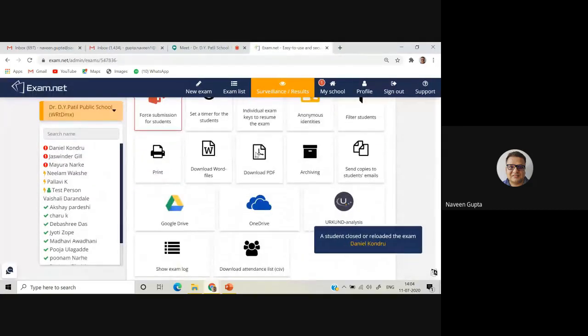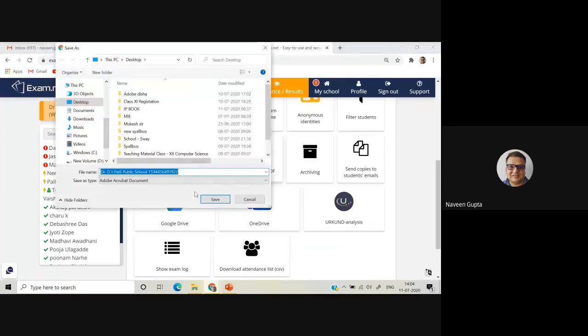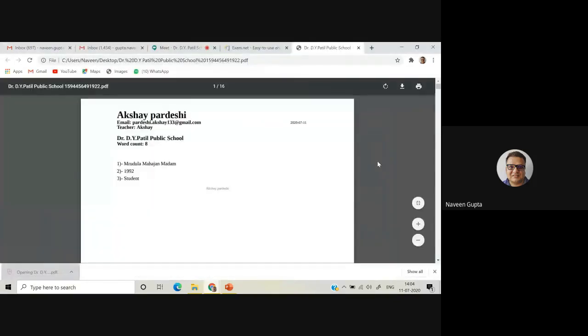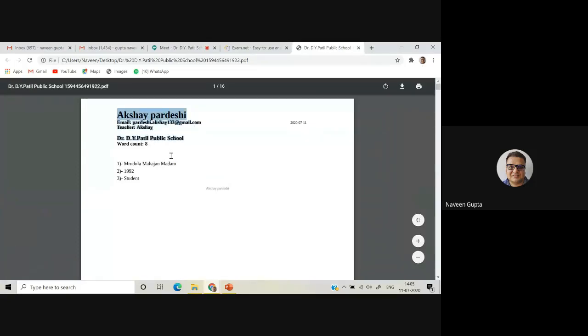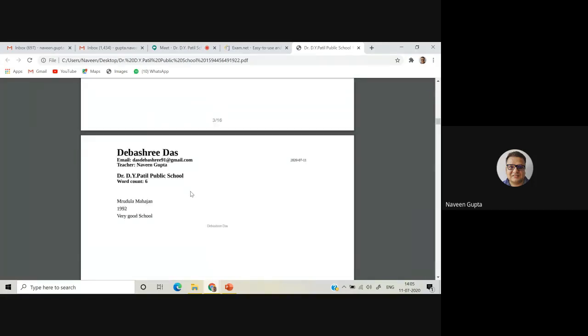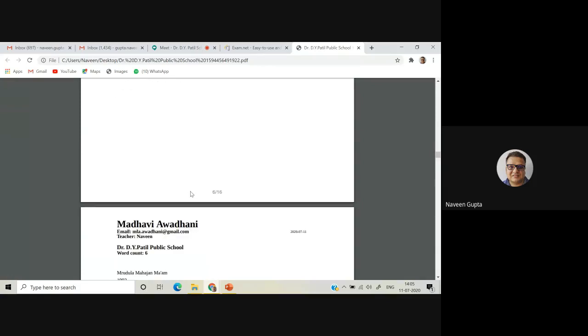Now download the PDF. If I say download the PDF, you'll get a complete report of the students. I'll just click. See, Akshay sir's marks, word count 8. A similar individual sheet for each student is being generated. Is it clear?